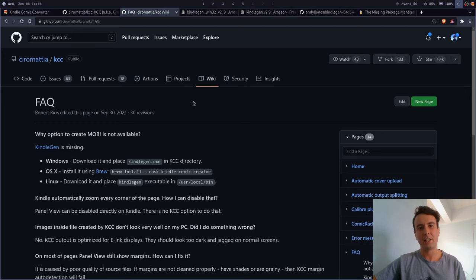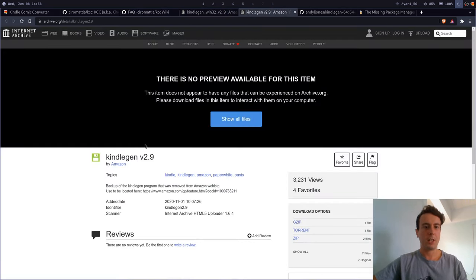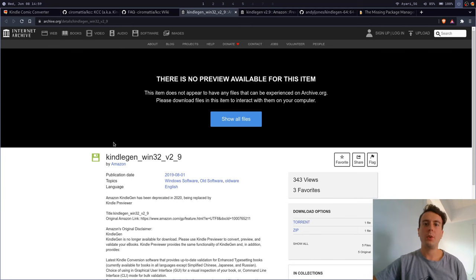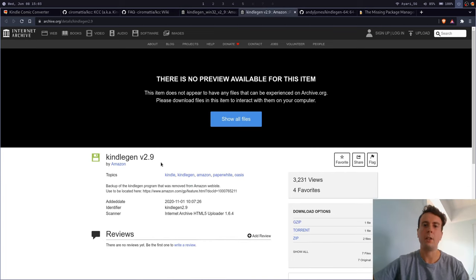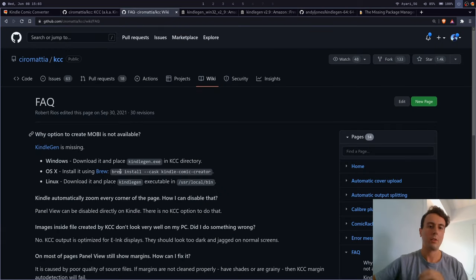Now, I'll leave links to this in the description. So here is the Kindlegen for Windows, and here is the Kindlegen for Linux. And you can just download this from archive.org because it's no longer available on Amazon's website. But if you're on Windows, you should be able to download this file and open up the zip file and drag the Kindlegen executable into your program files, wherever your Kindle Comic Converter has been installed to. Drag that to the same folder and it should work correctly. And if you're on Linux, then you would just take the executable file from here and put this somewhere inside your path. So for example, you could put it inside /usr/local/bin.